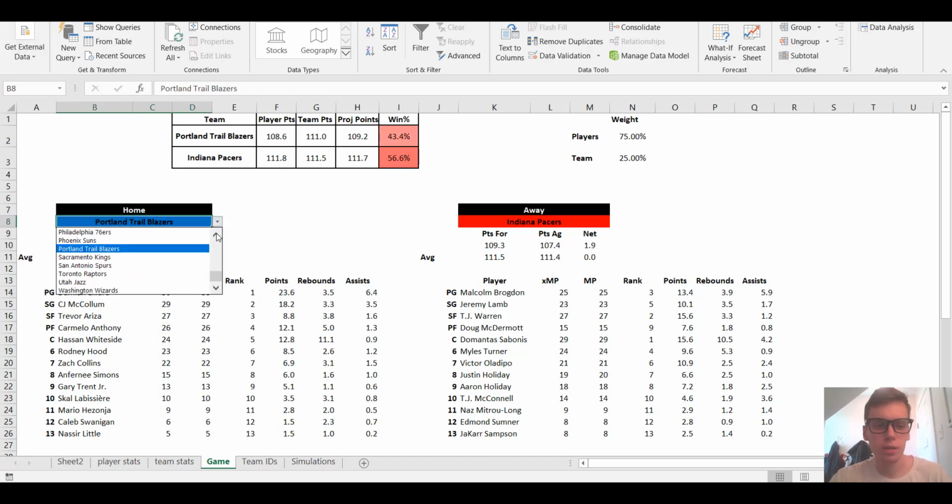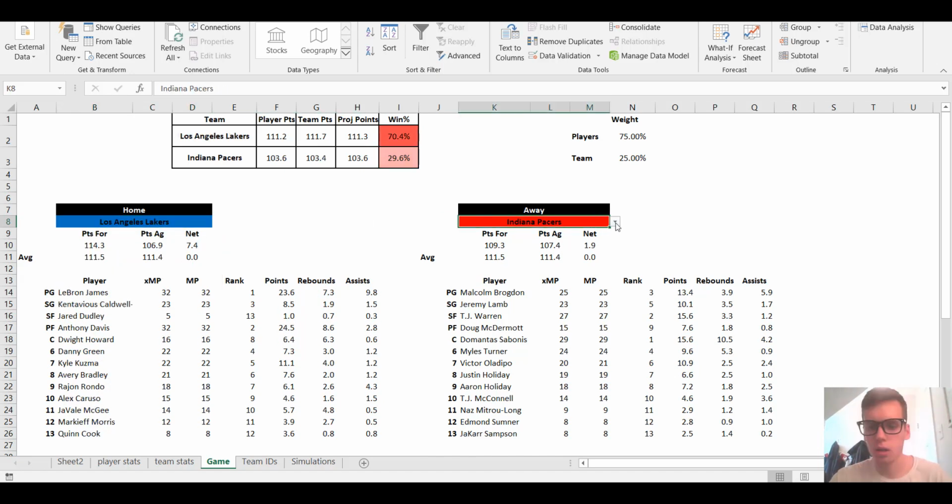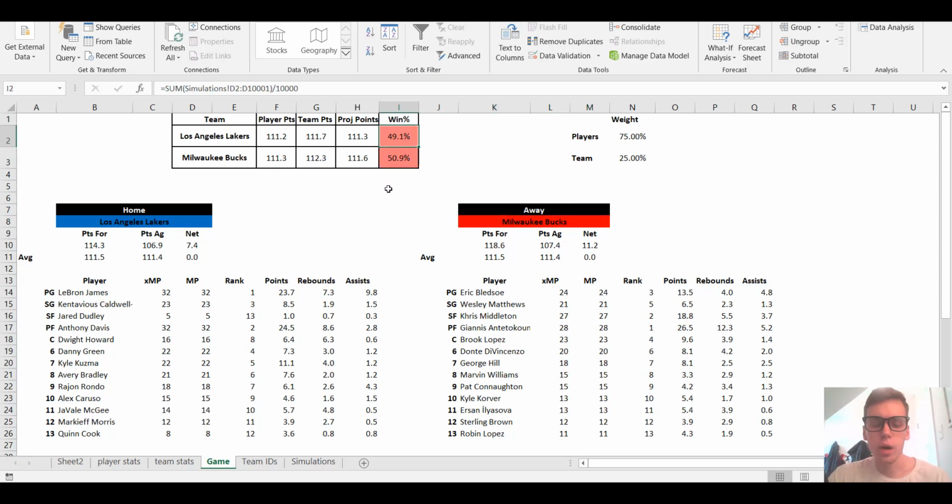And one thing I did want to take a look at too is, let's say the Lakers are at home against the Bucks, for example, and we can see how the Lakers' win percentage will be affected by a LeBron James injury, for example. So Lakers, Bucks, actually the Bucks are very, very slim favorites away from home against the Lakers.